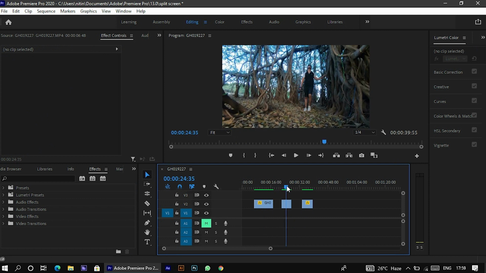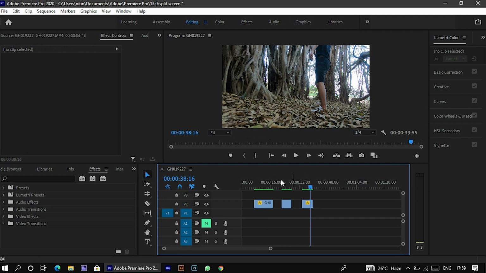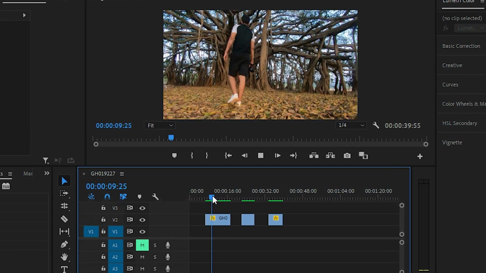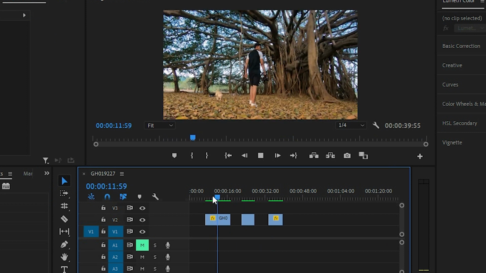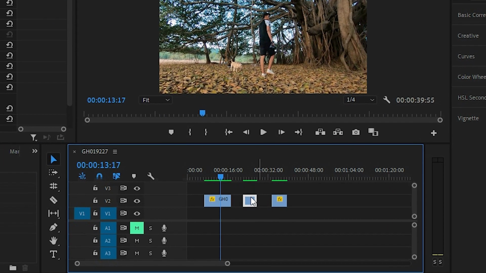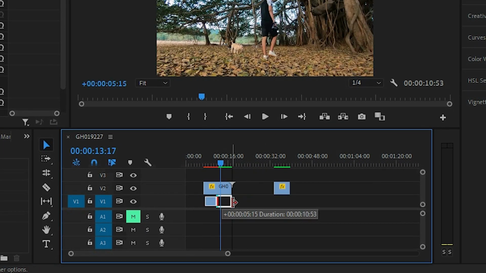In this video we are going to learn this amazing split screen effect. Let's start with these three clips. Now here is my first clip, as you can see here. And what I'll do is I select the second clip and put it under the first clip and just increase the time limit of it.